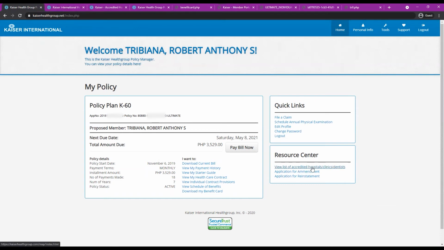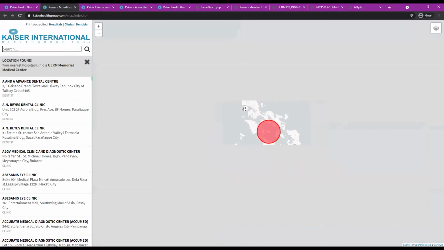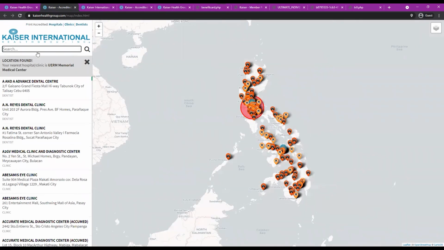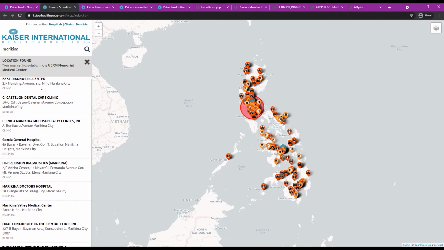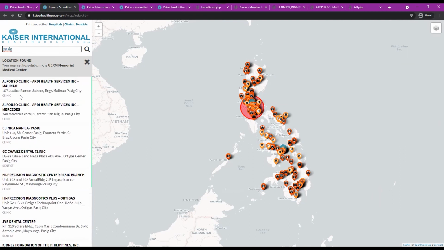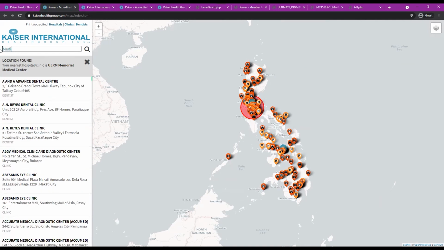First, we have the view list of accredited hospitals, clinics, and dentists. Again, dadalhin niya po tayo dito sa map ng Philippines and then we'll just search either kung lugar nyo man yan or name ng hospital, pwede nyo pong i-click yan here para ma-search po yung hospital near you. Ayan, so makikita nyo nakalista po lahat ng mga accredited hospitals sa Marikina, Pasig, ayan. Ita-type nyo lang po yung lugar or pwede rin hospital name.